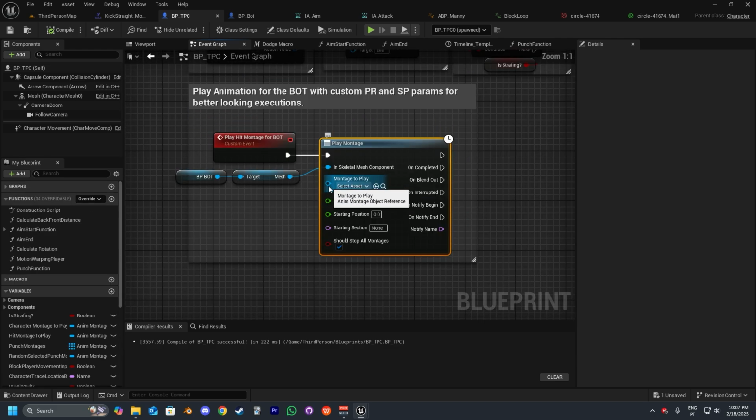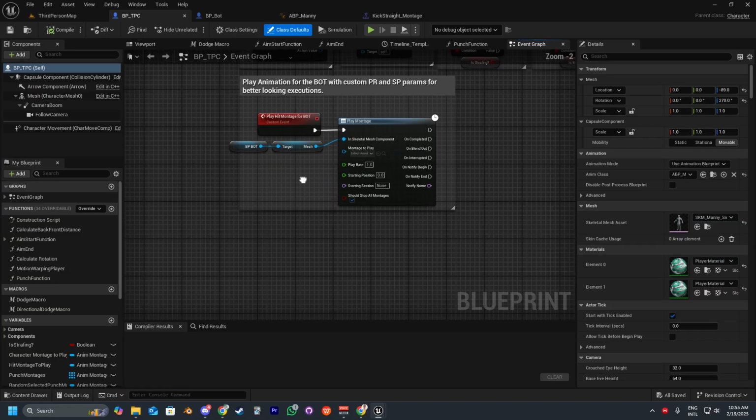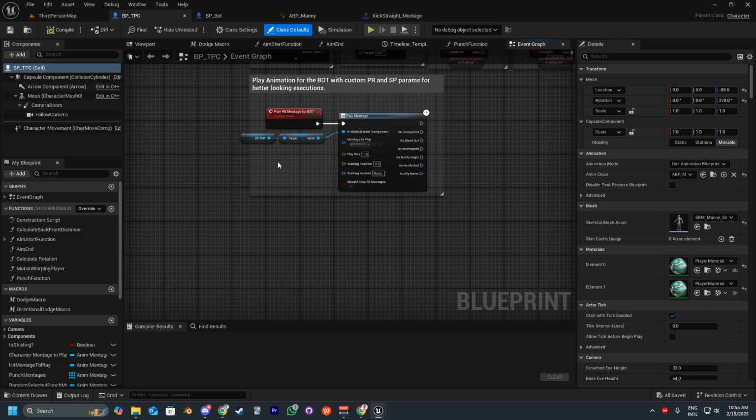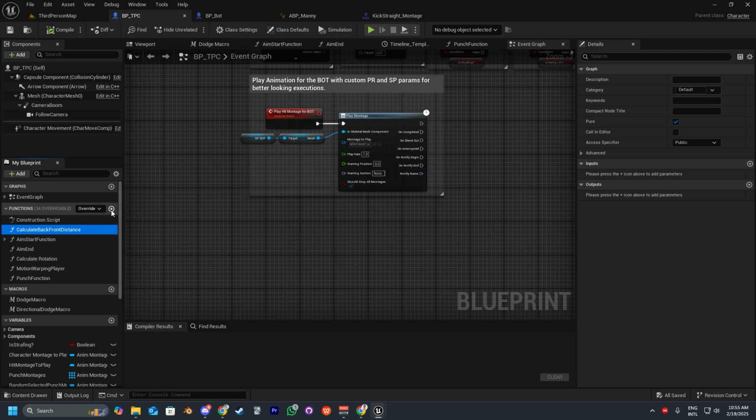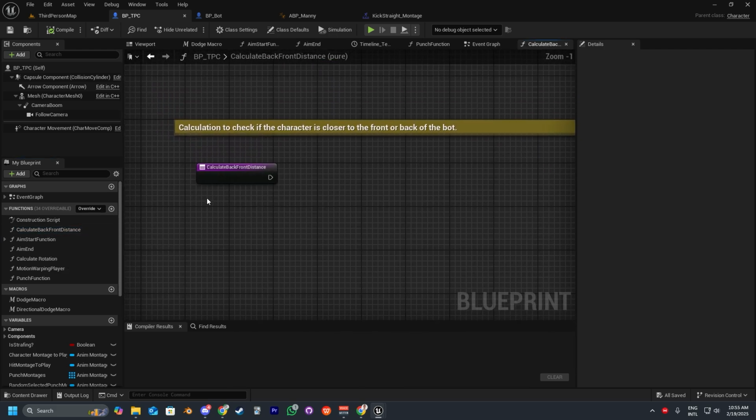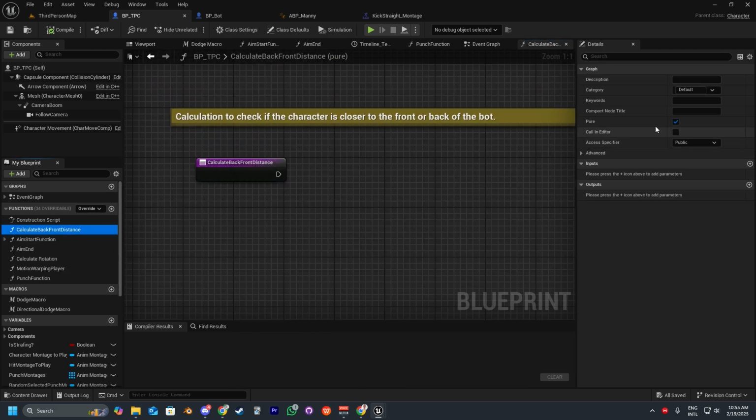Now for the hit animations for the bot, as we want to execute different hit montages depending on which direction you punched the bot, we're going to create a function that's going to determine whether you hit the bot from the front or from the back. We're going to create a function called calculate back front distance. So you're just going to click on the plus sign, create function. You can double click on that. And this function is going to be pure. So make sure you have selected the pure option in here.